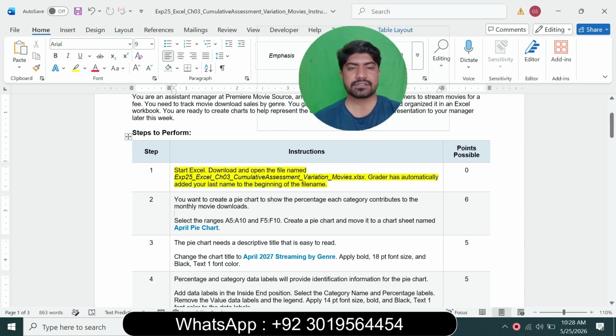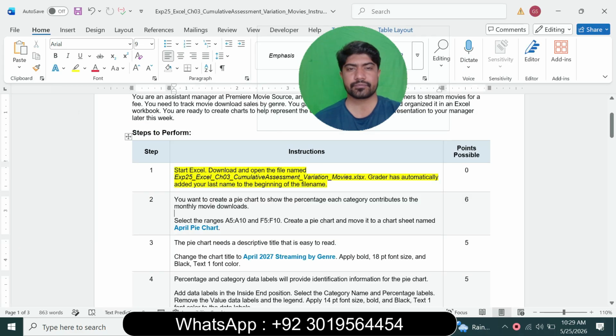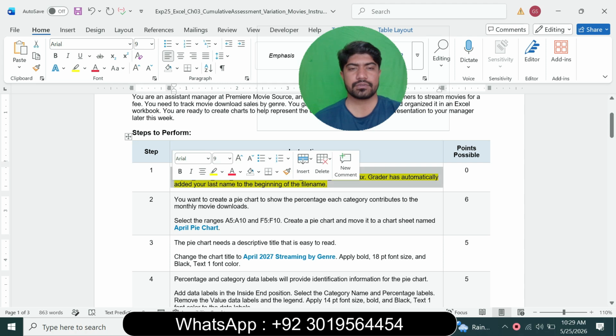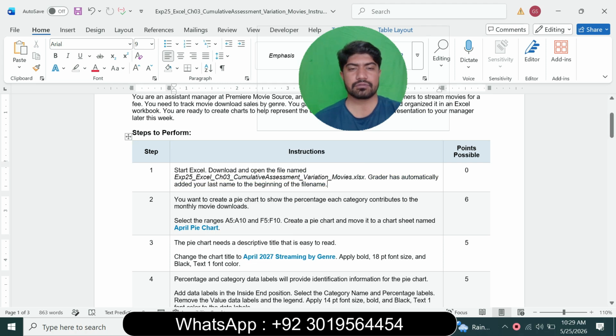So question number 1 is: start Excel, download and open the file named EXP25 Excel Chapter 3 Cumulative Assessment Variation Movie. Grader has automatically added your last name to the beginning of the file name. Go to the Excel worksheet. I have already downloaded the file. So question number 1 is complete, and we move to question number 2.